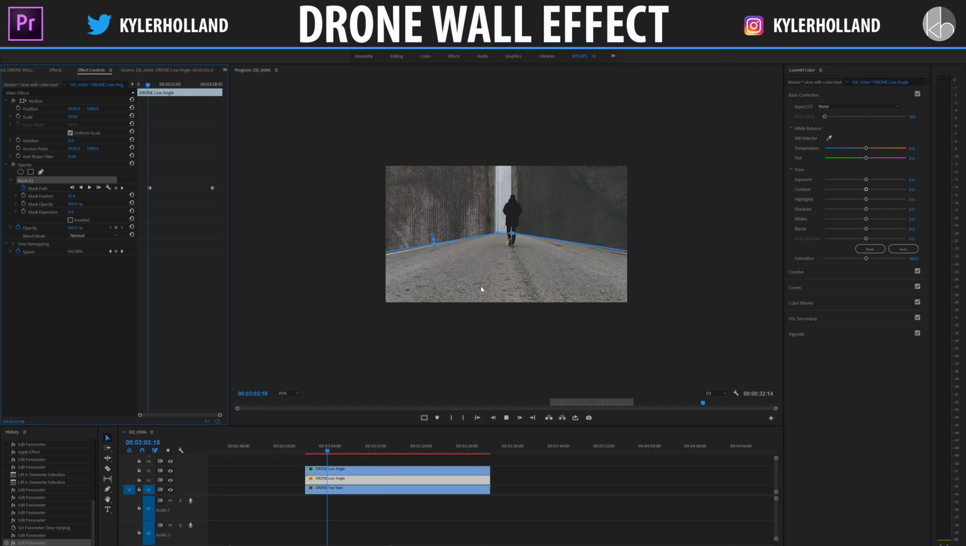Now that we go through there, we can see that the mask is actually going to move with our image, so our white lines are staying there the whole time.